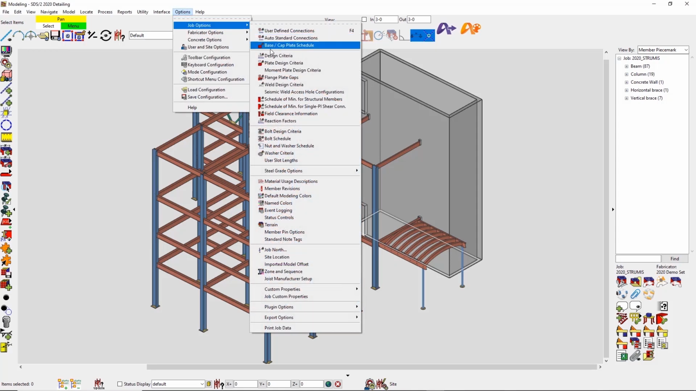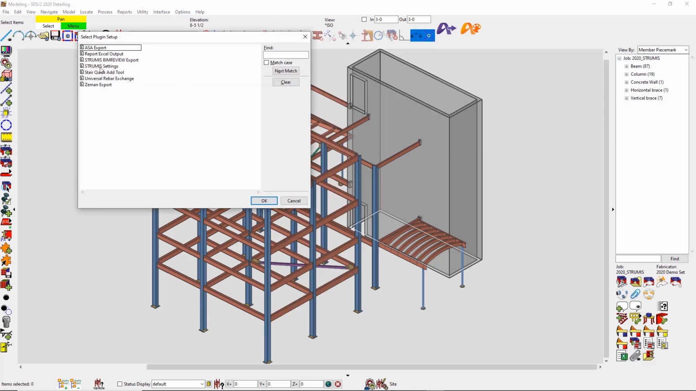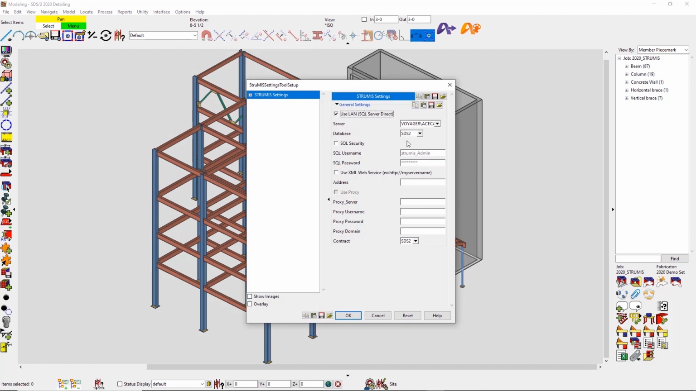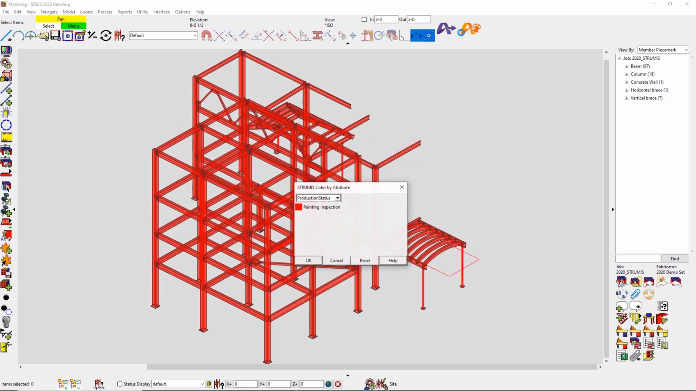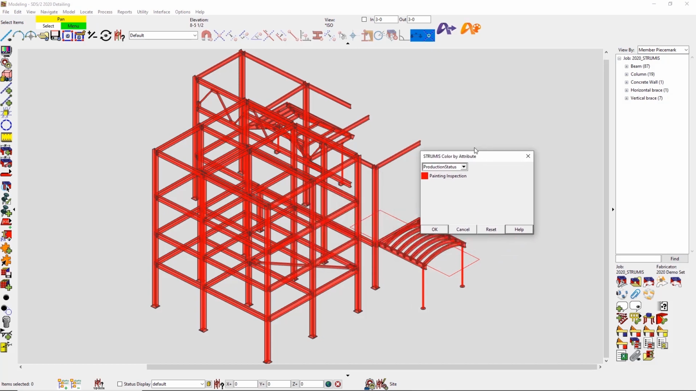SDS2 is able to read directly into the STRUMIS database. Once back in the model, we can go into our STRUMIS settings and determine what server, database, and contract I want to read from. But in this case, I'm already set up. Once you have those definitions set, you can then color the model by attribute with the information from your STRUMIS database. In this case, I'm going to look at my sequences and lots, but also the bundles that were carried across from Fortosi and back into STRUMIS, allowing that to color code my SDS2 detailing model.